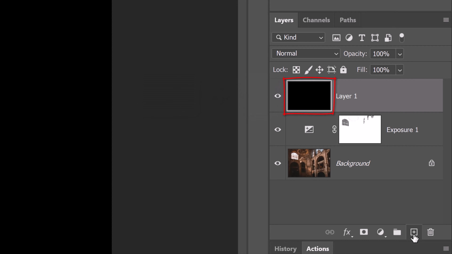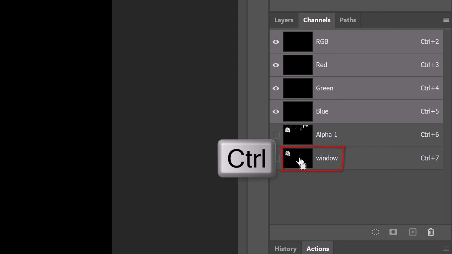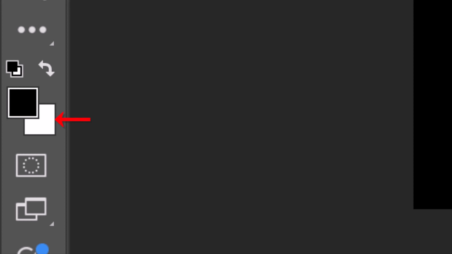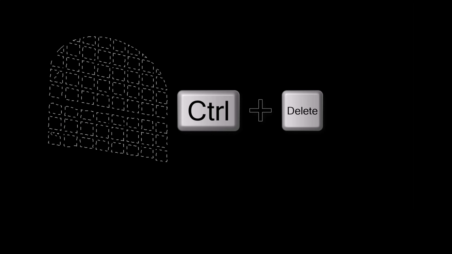Open the Channels panel. Control or Command-click the window channel to select its shape. We'll fill the inside of the selection with white, and since our background color is white, press Control or Command plus Delete. Then deselect it. It's okay if you see random black spots since our crisscross shapes will be blurred next.